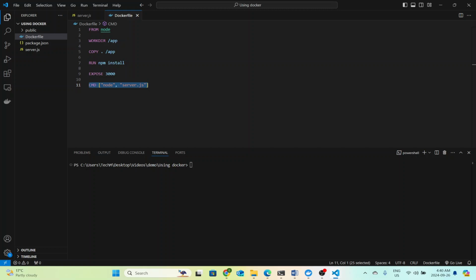So this Dockerfile sets up a complete environment for your Node.js app. It starts with a Node.js image, creates a working directory, copies your code into the directory, installs the dependencies, exposes the necessary port, and finally specifies how to run the app. So with this Dockerfile, we can build our image and run our Node.js app in a container, ensuring that it runs the same way in any environment.